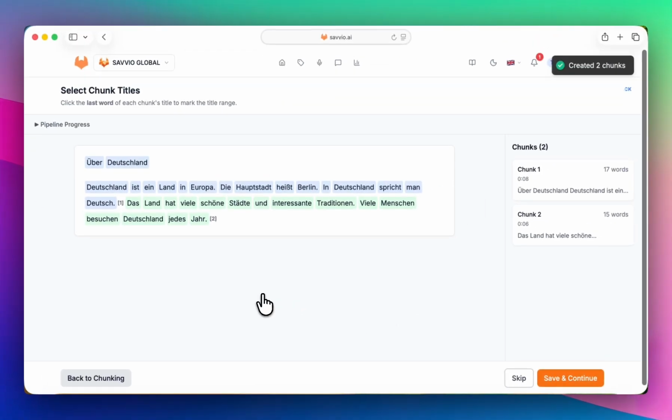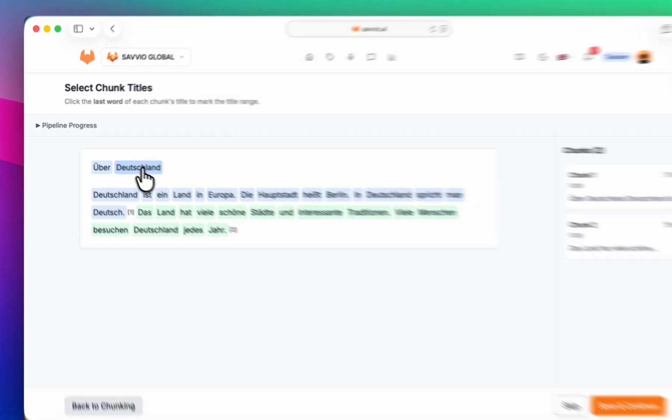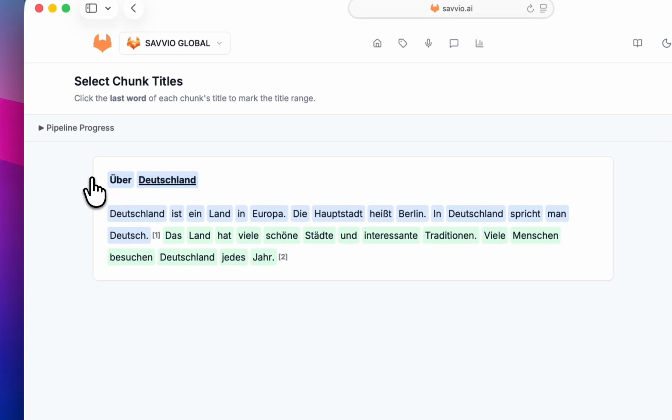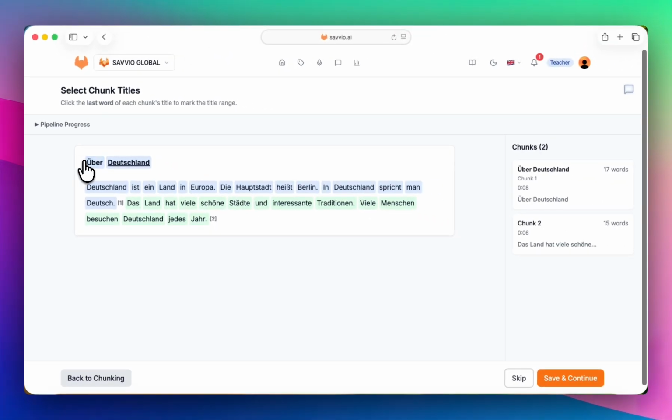Here we can select title for each chunk. You can select title by clicking on the last word of the considered title for the chunk. For example, here, I click on this word. And from the beginning of the chunk up to this word would be considered as the title for that chunk. Now we click on Save and Continue.